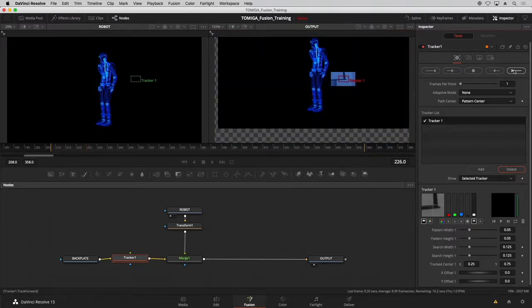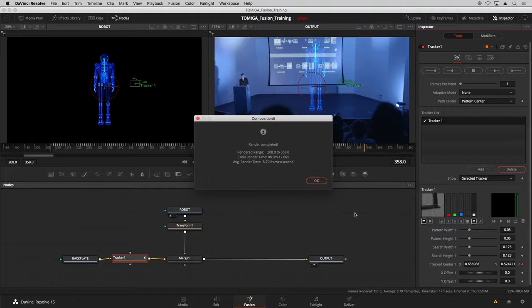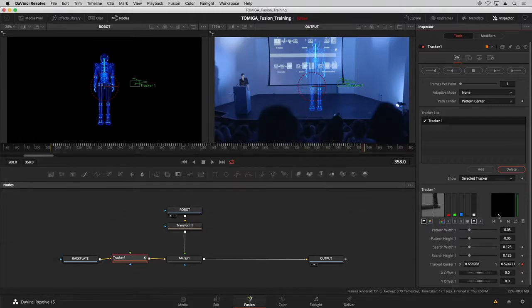And Fusion's going through, analyzing each frame for that pattern and tracking it accordingly. We can see that right down here. It's locking in our tracked pattern. And when it's done, a pop-up menu box will let us know that it's complete. We've got our little playback here with our green line letting us know that we've got a nice successful track. We can also see our path, our motion path that Fusion has tracked for us.